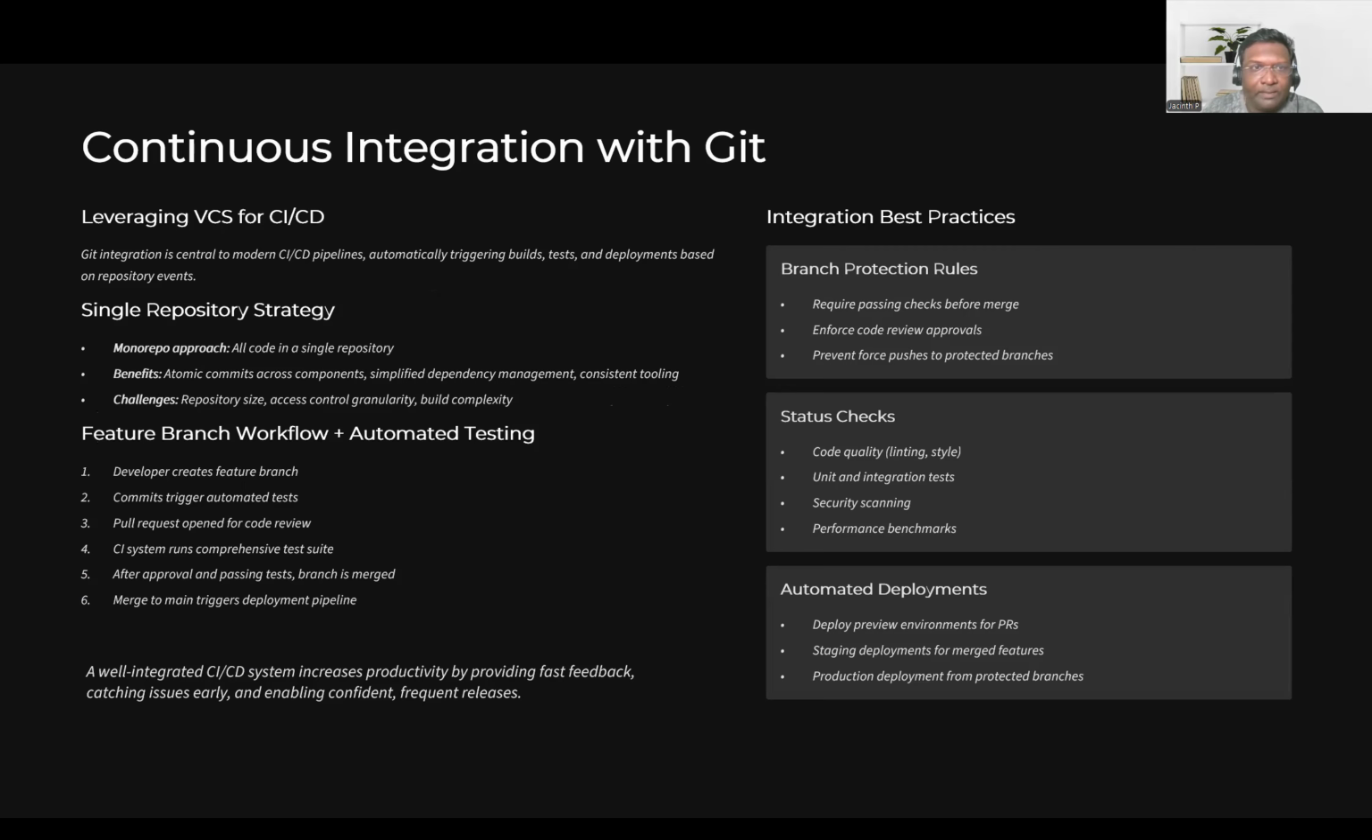Once you have branching, commits, and access controls in place, the natural step is continuous integration, CI. In a CI/CD pipeline, Git becomes the trigger. Each new commit or pull request can automatically kick off builds, run tests, and even deploy to staging environments.